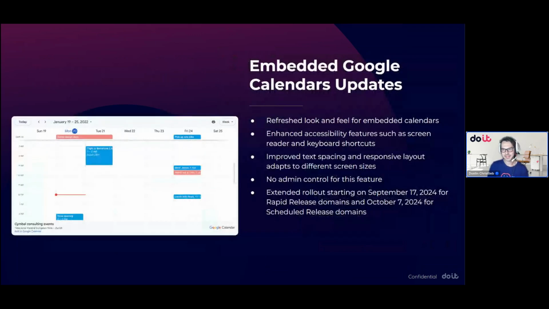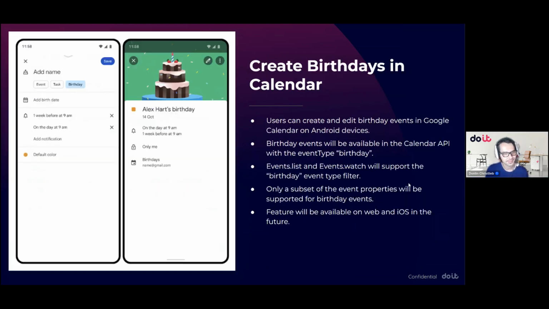Google Calendar now has an embedded calendars update, and it really includes a refreshed look and feel for embedded calendars. Users are going to notice accessibility features such as a screen reader and keyboard shortcuts, and improved text spacing for the layout in different screen sizes. Google Calendar now has a way to show birthdays inside of the calendar on Android devices. When the birthday type event is added, it will also have a large image up at the top there.